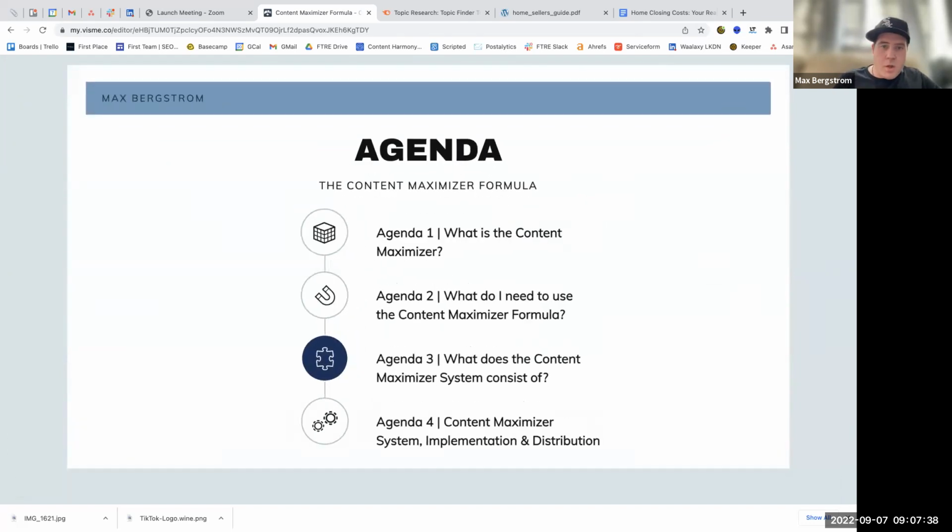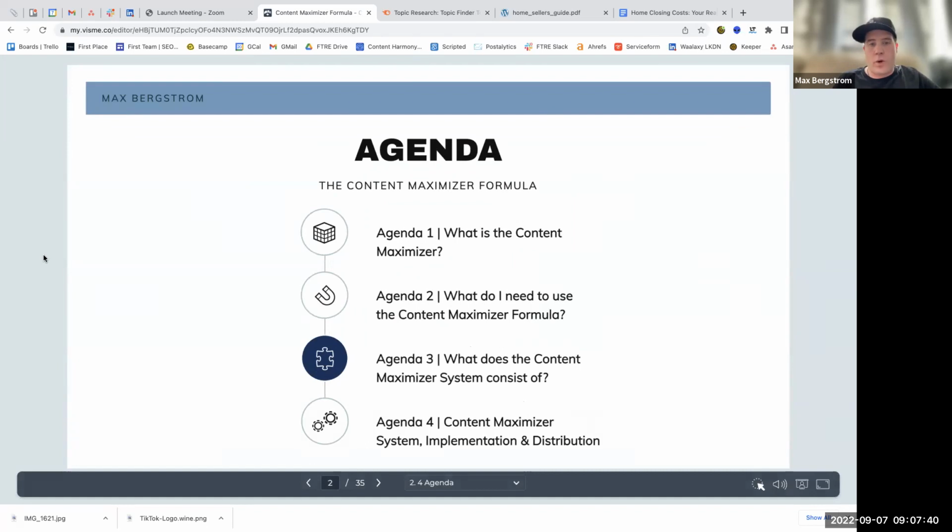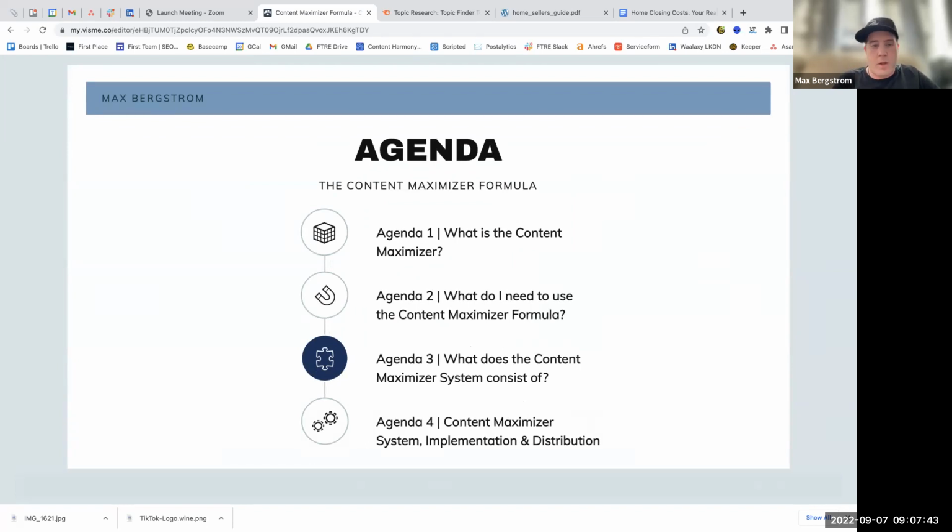All right. So the agenda, what we're going to talk about is the content maximizer formula. First, what is the content maximizer? Then we're going to go into what do I need to use the content maximizer formula. Next, what does the content maximizer system consist of? So what are the different elements that you need to line up in order to create this workflow and implement it? And then lastly, we'll talk about actually implementing and distributing the content maximizer system once you get everything dialed in.